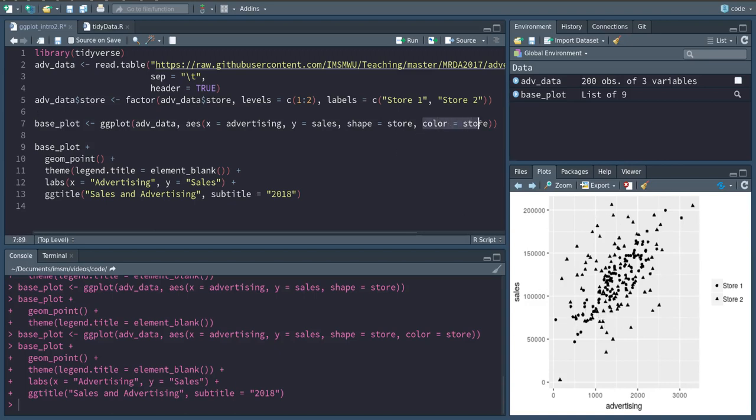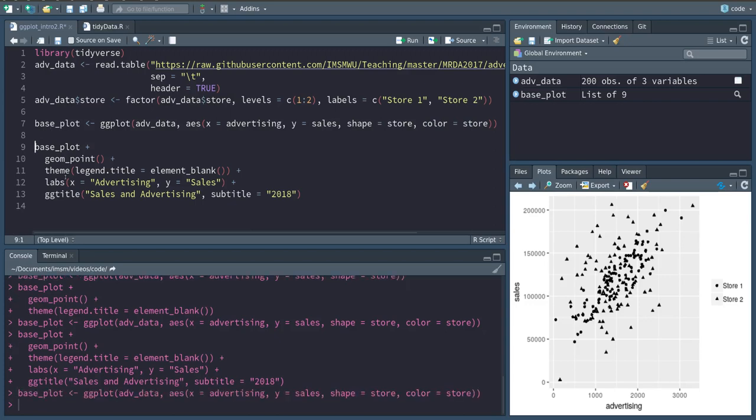So I've added another argument here in the aesthetics to give a color to each of the stores. I'm again saving this to the base plot and then adding layers afterwards. These are just the same layers as we had before. So we add points to our graph and we want to set the legend title to be blank.